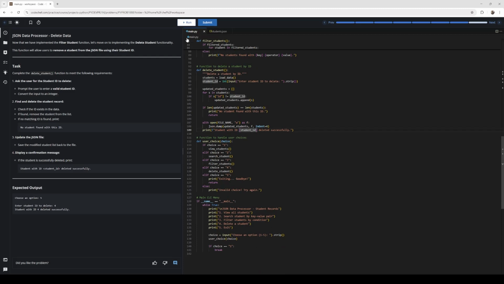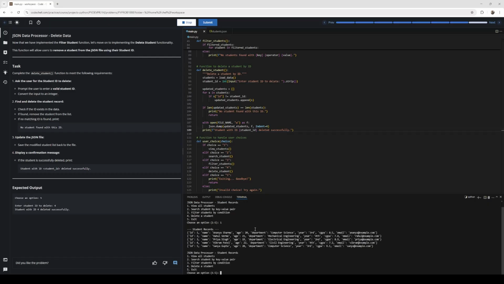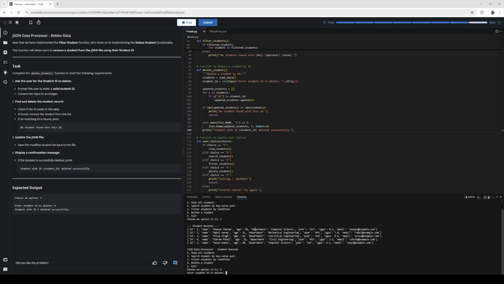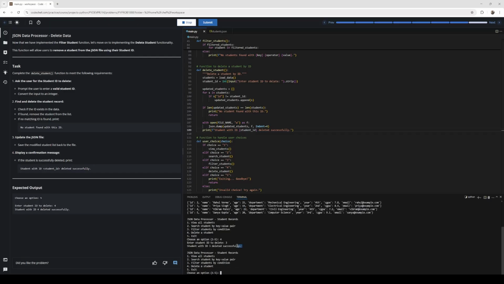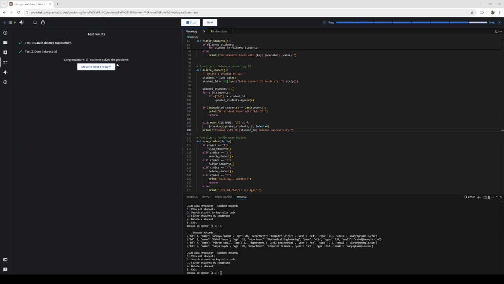Let's just run this code once. Let me view all students once, and let me delete ID number 3. So let me choose delete a student, and then let me give ID number 3. Now we've gotten a message saying student with ID 3 deleted successfully. Now if I view all students, you can see there is no student with ID 3. So let's just submit this code once. We have passed both of the test cases.